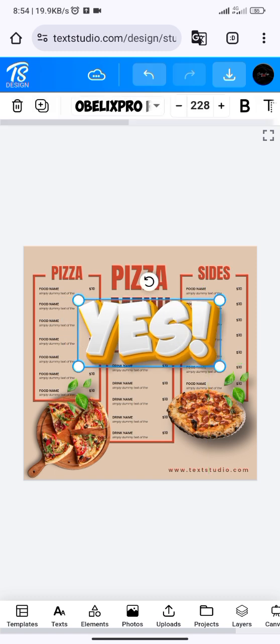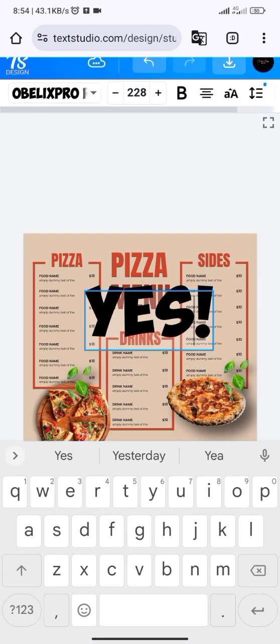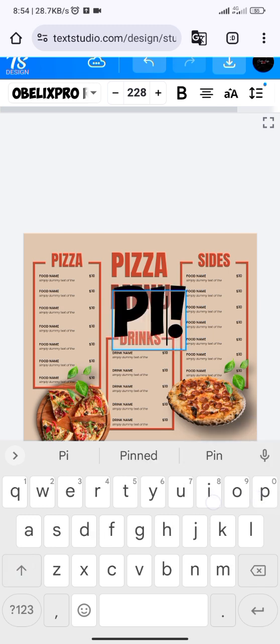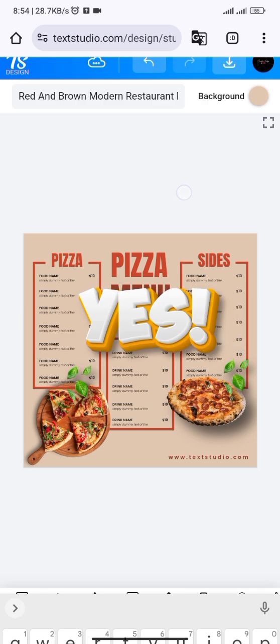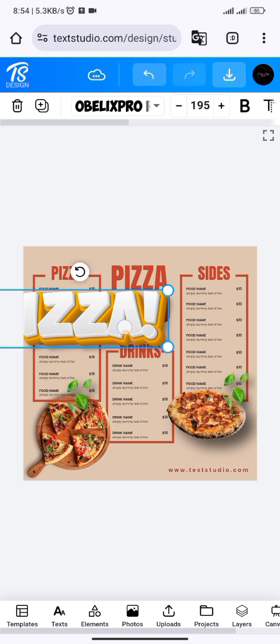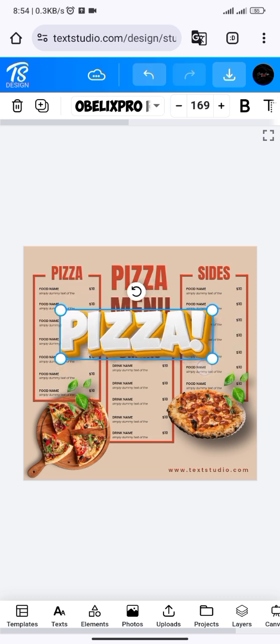And if you want to edit this yes, if you want to write something else, you just double click inside of the box and then you write whatever you want to write. So let's write pizza. All right, and then we click out. Guys, can you see this? The pizza is already on your design, and you can edit other things here.